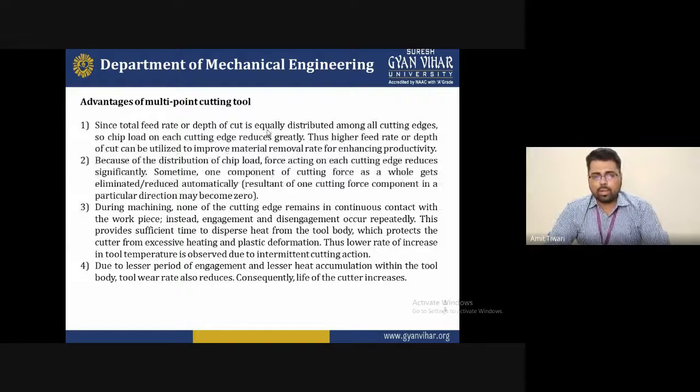Advantages of the multi-point cutting tool: the total feed rate or depth of cut is equally distributed among all cutting edges. If the total feed rate or depth of cut is not equally distributed, there may be a chance that material will be removed in a large quantity, and there will also be wastage of money.